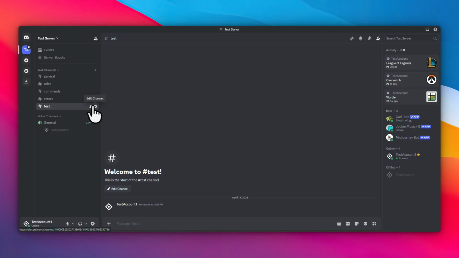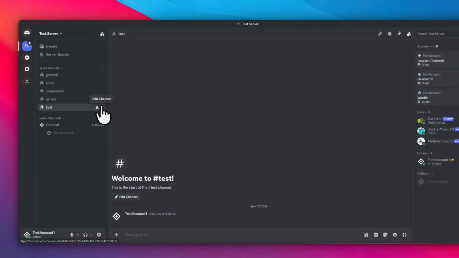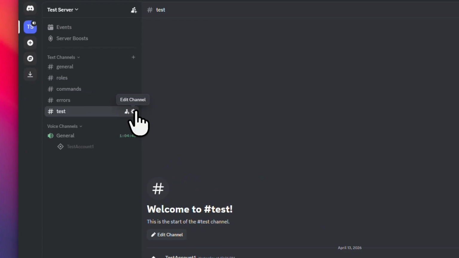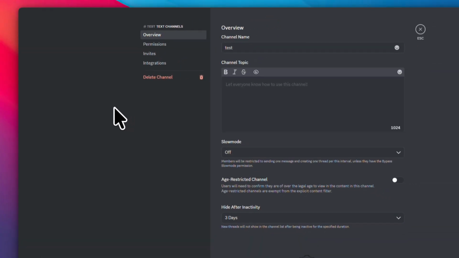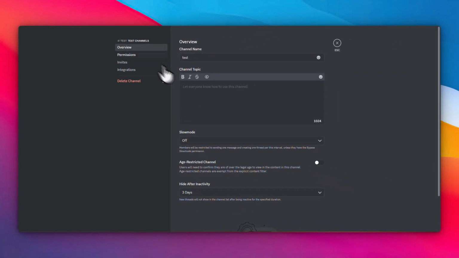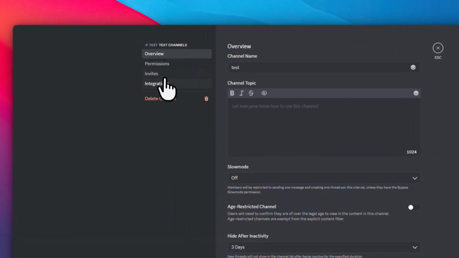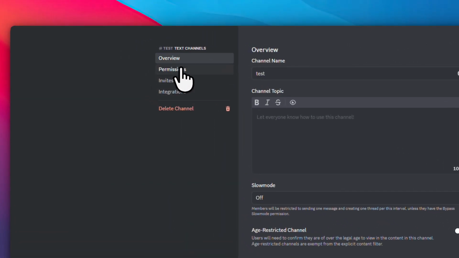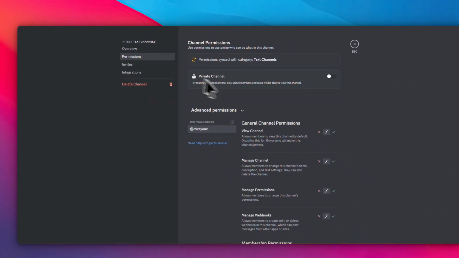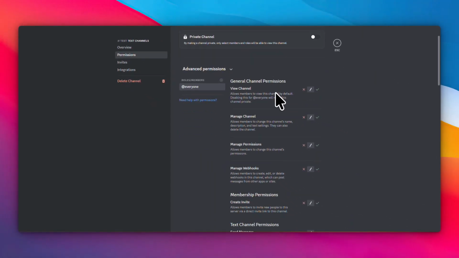With permissions confirmed, hover over the text channel you want to lock and click the gear icon to open its settings. This opens the Edit Channel window. From here you'll find several tabs on the left side of the pop-up. Click on Permissions. This is where you control who can do what in this specific channel.